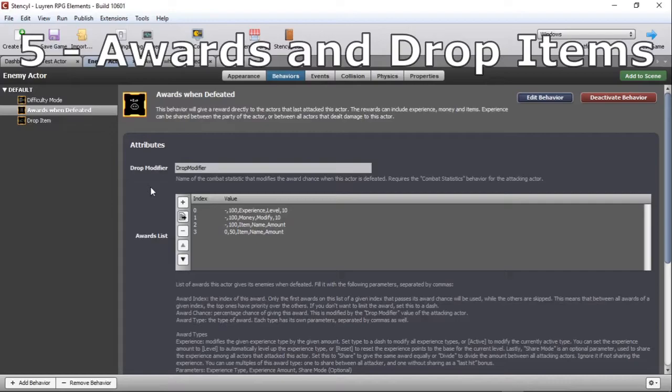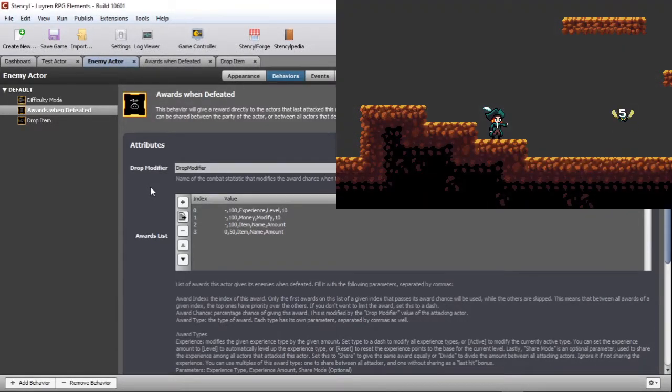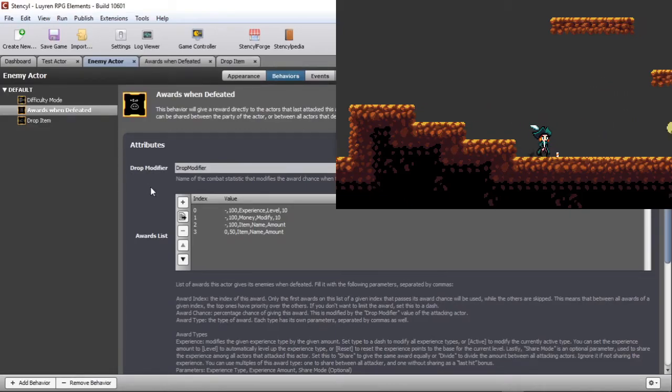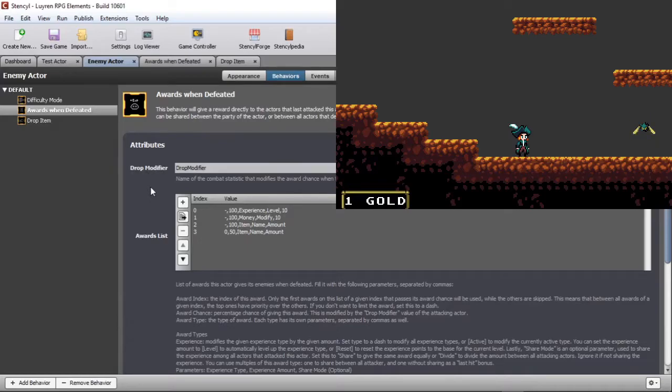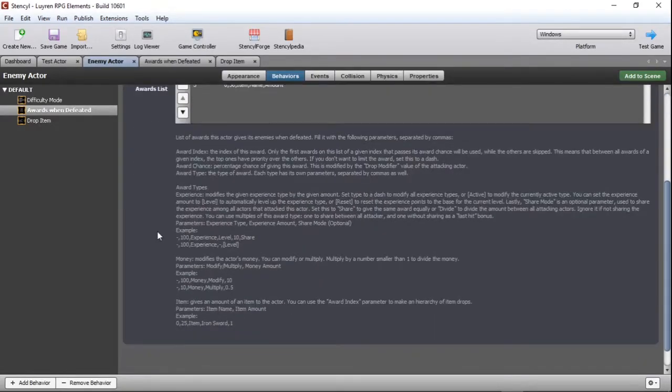Next are two behaviors related to awards when an enemy is defeated. These will be used with my upcoming AI and Combat resource pack. So standalone, these behaviors won't do much. In the awards when defeated behavior, you configure all the awards in the awards list, and they are awarded directly to the actor that defeated this actor.